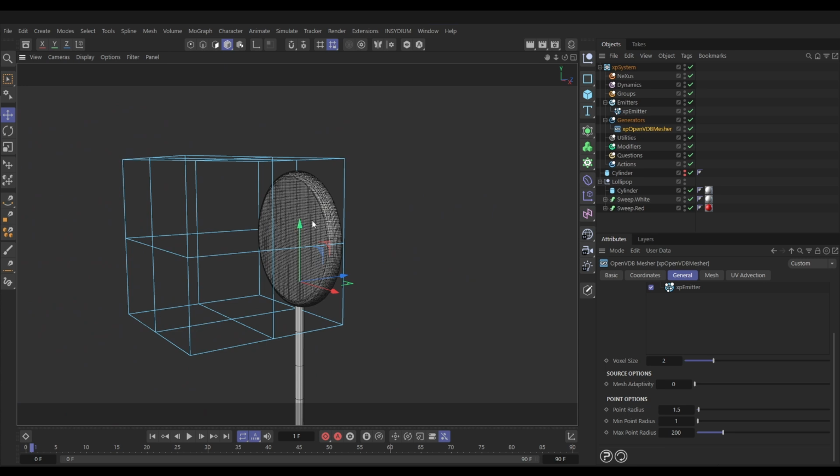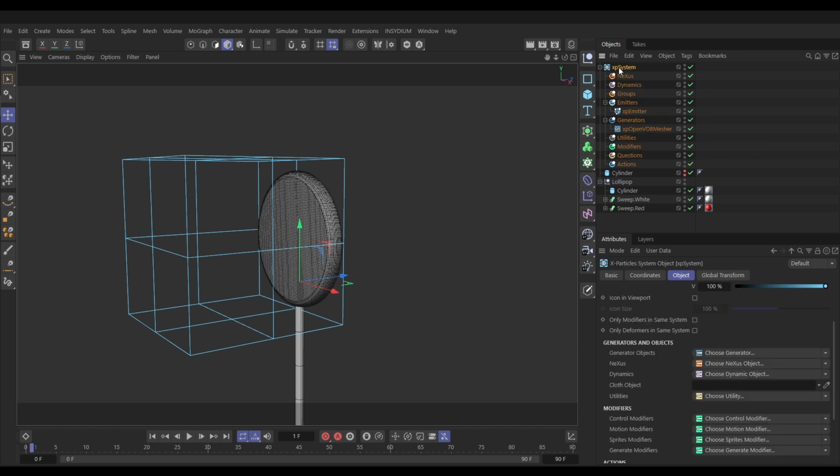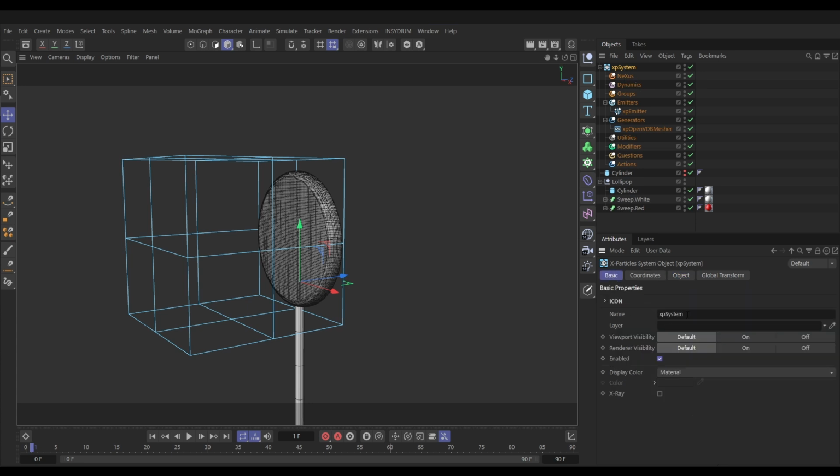So we don't really need to keep editing this. Now you could keep a copy of this system just in case you wanted to go back to make your snow shell. So let's just do that out of safety. We'll go to our XP system and let's go to the basic tab and we will call it system snow shell.